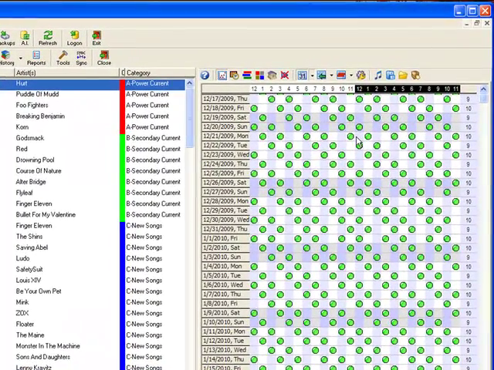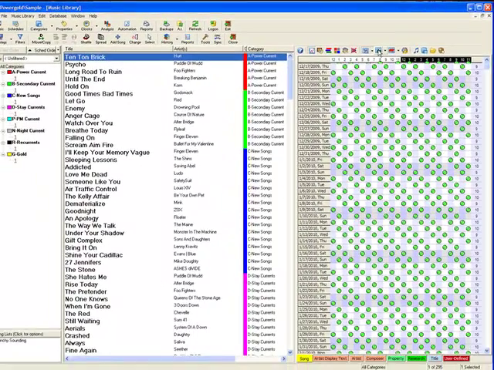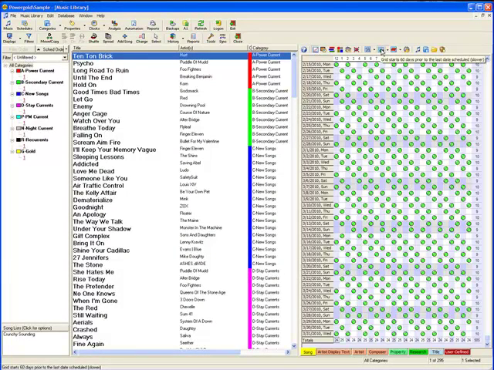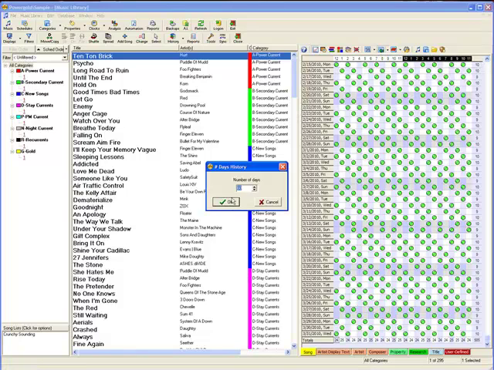The next button works identically, except instead of showing song history based on today's date, it shows song history 45 days prior to the last day scheduled, which in this case is March 31st, 2010. Again, by clicking the down arrow, I can change the number of days of history I want to see. The number of days you enter into the box is entirely up to you.